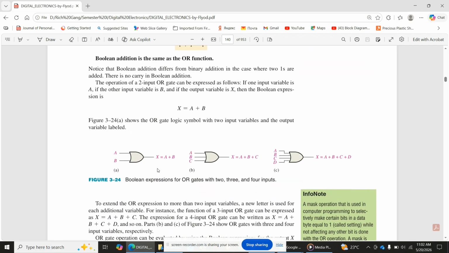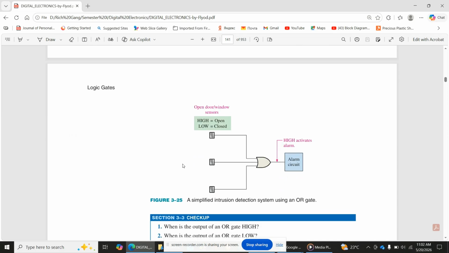Okay, here just some samples of how we write the output of this gate. This is A plus B. This gate will be A plus B plus C. This gate will be A plus B plus C plus D. That symbolizes an OR gate.